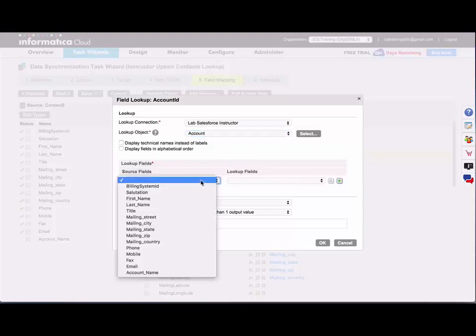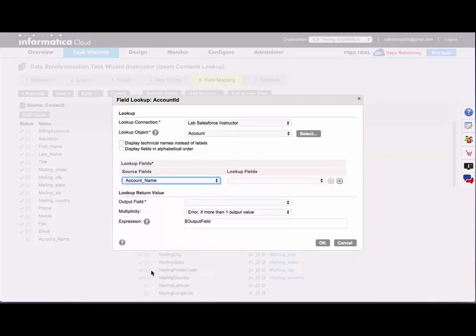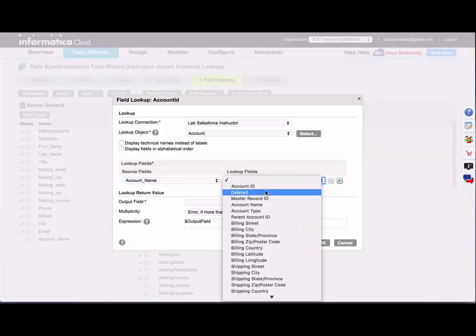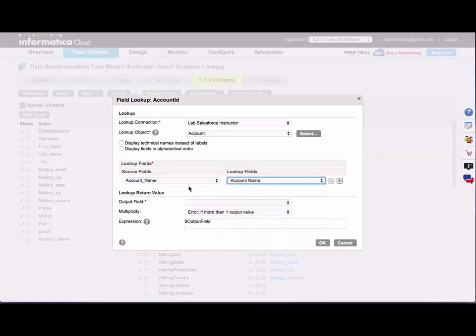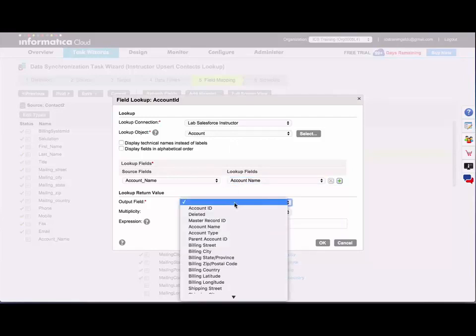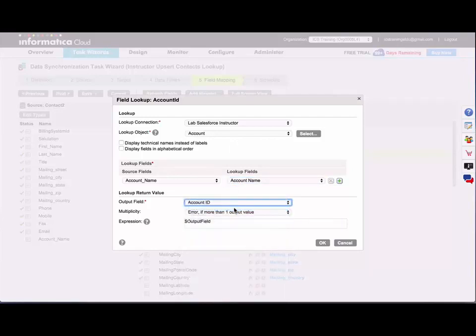And I'm going to next select my lookup field. So on the source side, from this list of fields, I'm going to select account name, and I want to find a match from my lookup object with the account name field. And if Informatica Cloud is able to find an exact match between source and lookup objects, the lookup object field that I want to return to the field is account ID.